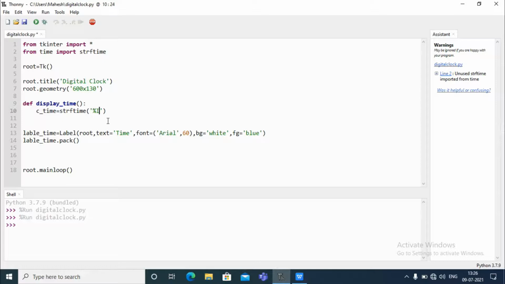Take a colon and again percentage M for minutes, again colon, percentage S for seconds, followed by %p. This %p will display whether the time is AM or PM.